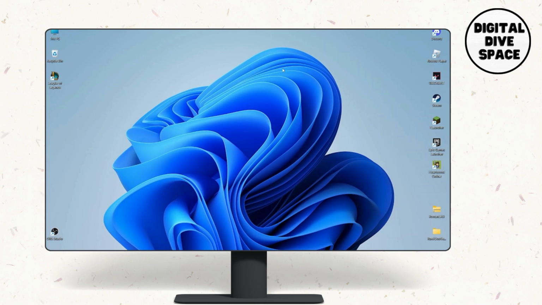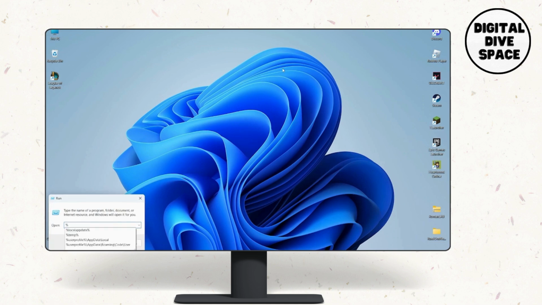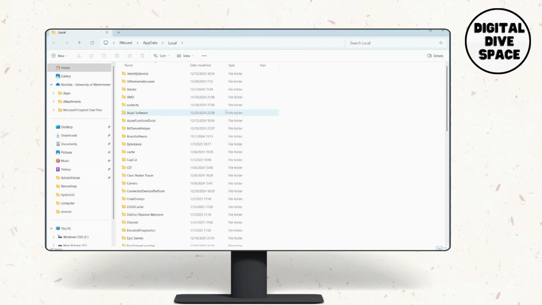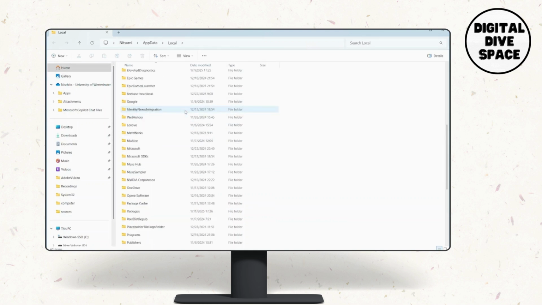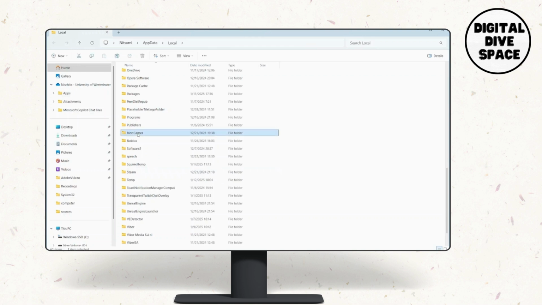For some reason, if it didn't fix the problem, then you need to go to this run command and type %localappdata%. So after this, you will be taken to this folder and just search for Riot Games and delete this file. Make sure you have your Riot application closed.